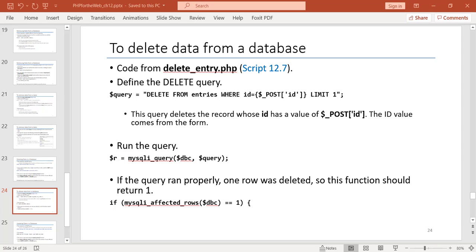Next, run the query using the MySQLi query function. The results are stored in the R variable. Finally, check that the number of records deleted is equal to 1. Call the MySQLi affected rows function to get the count of the number of rows deleted.